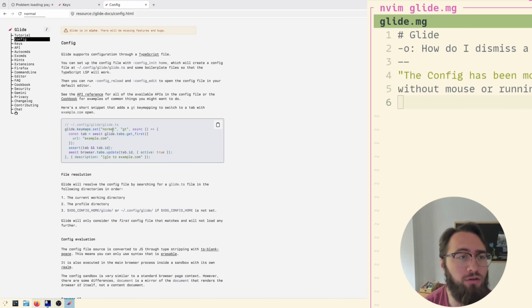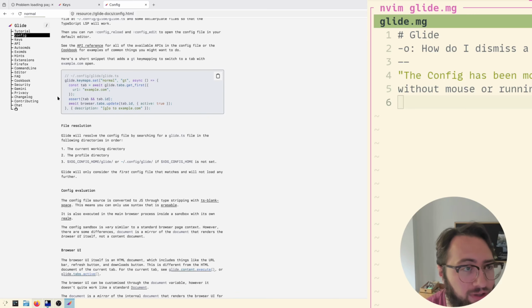Config page. All right. Glide supports configuration through a TypeScript file. You can set up this config file, config it at home, run reload to reload it. Yeah, API reference in cookbook. All right, example keybind. This is interesting. So we got an async key map: tab, get first tab with the given domain, and assert that it has an ID. So I guess check that we got a tab. And then update with true.